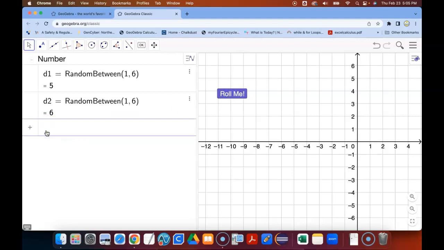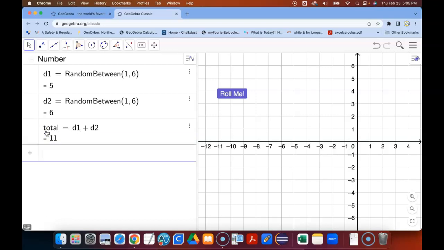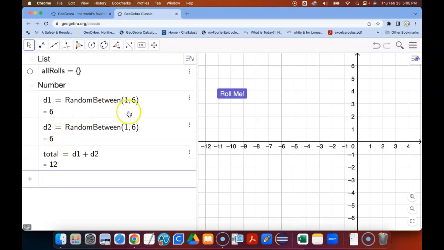And so I would like to have the sum or the total of the two dice. And so that's, of course, 11. And what I would like to do is take this sum and place it into another list to keep a collection of all of my rolls. So I will call this all rolls, and I'm going to make it an empty list. And then I'm going to go to the button. So every time I click on the button, I want to send this total into that list.